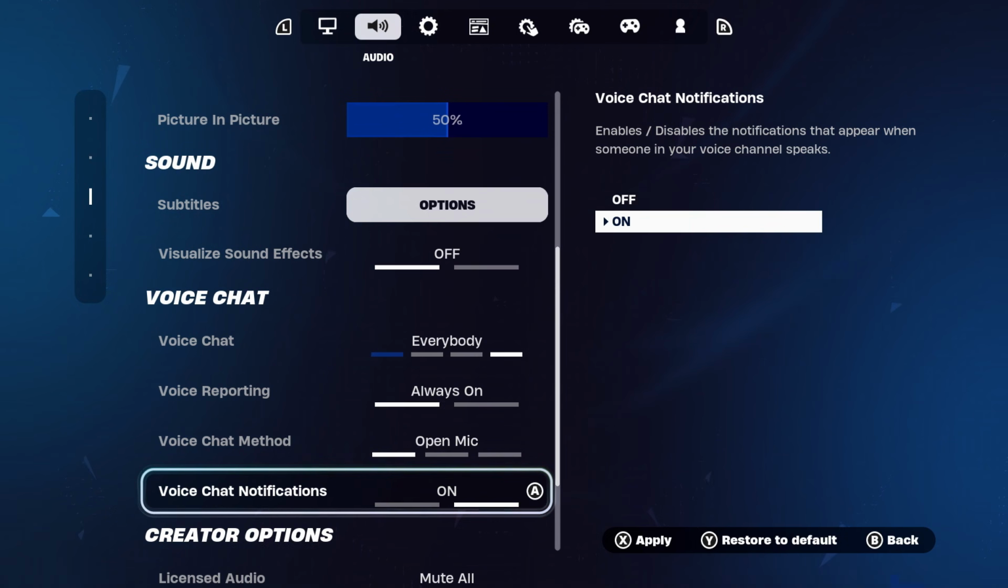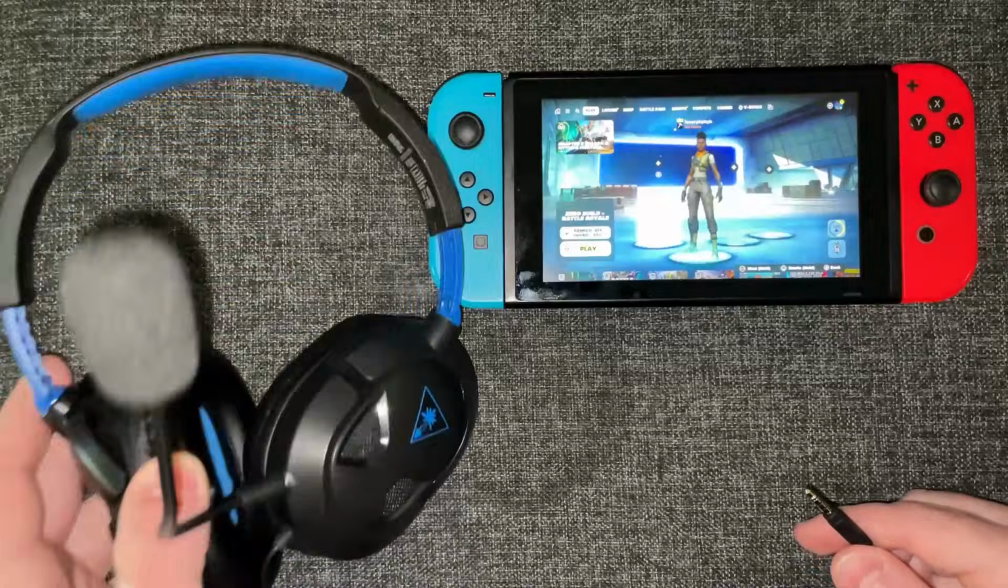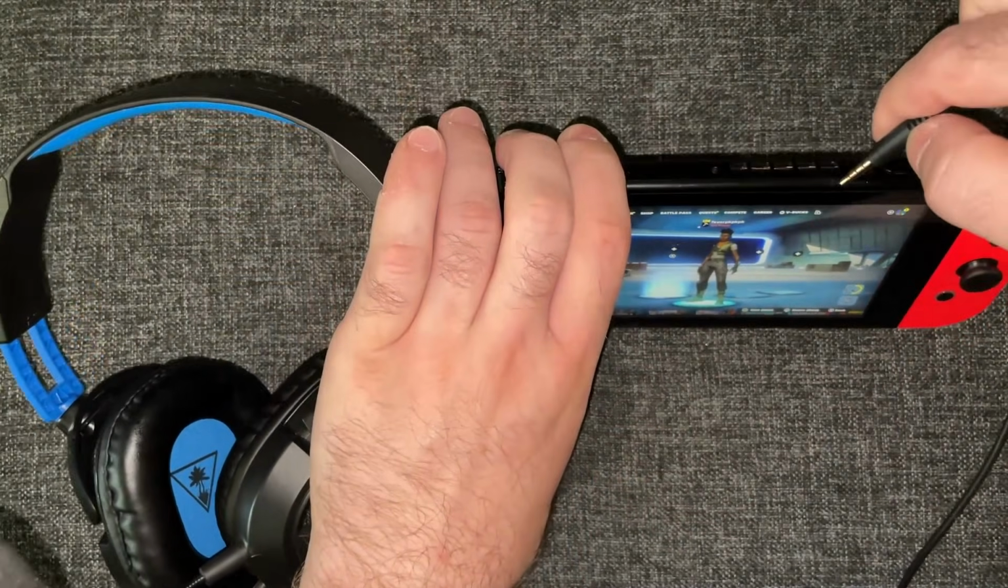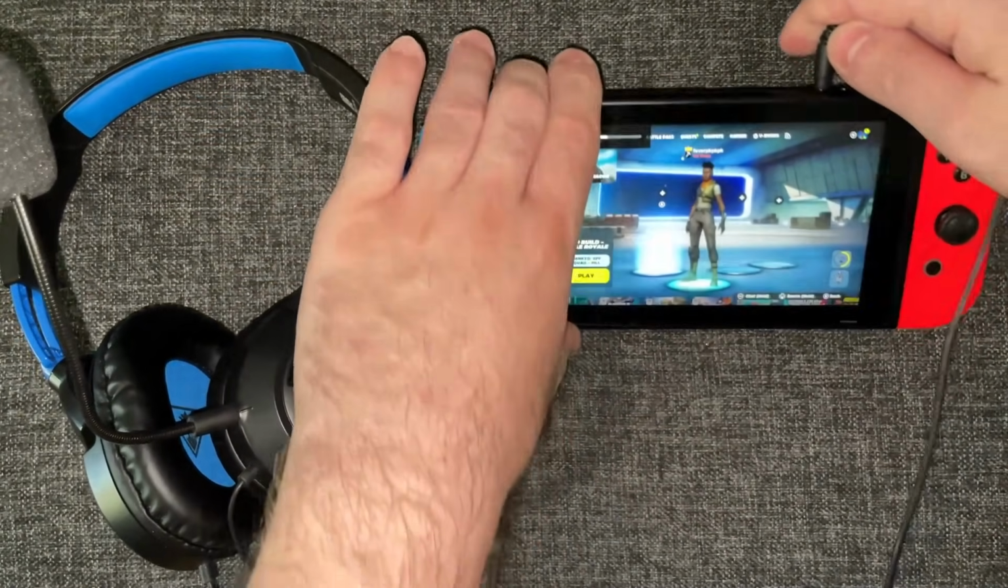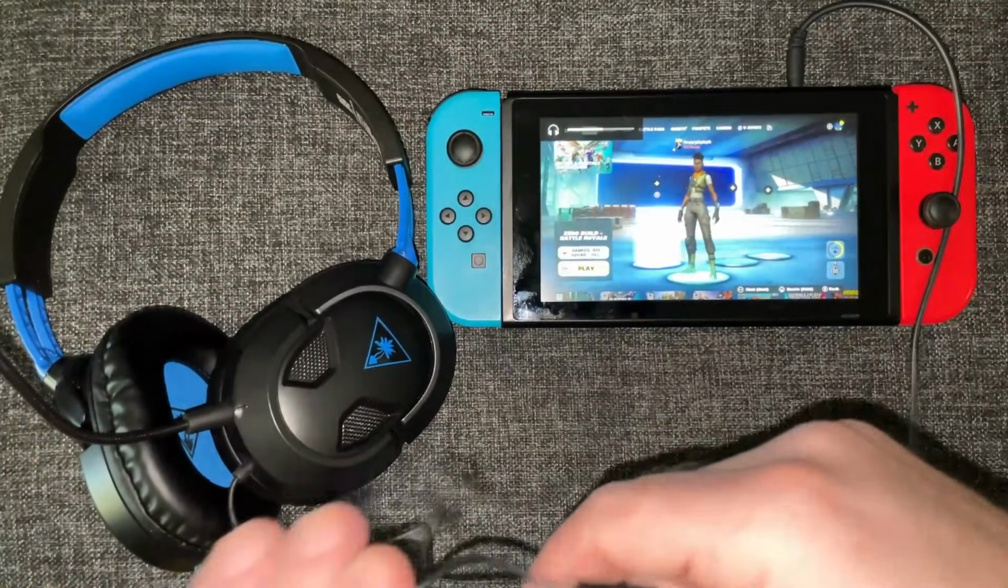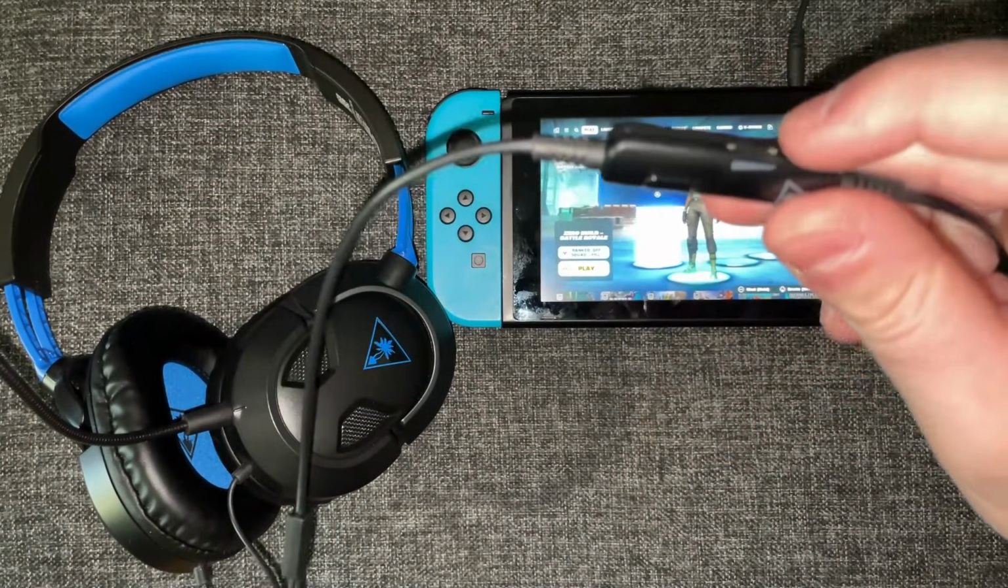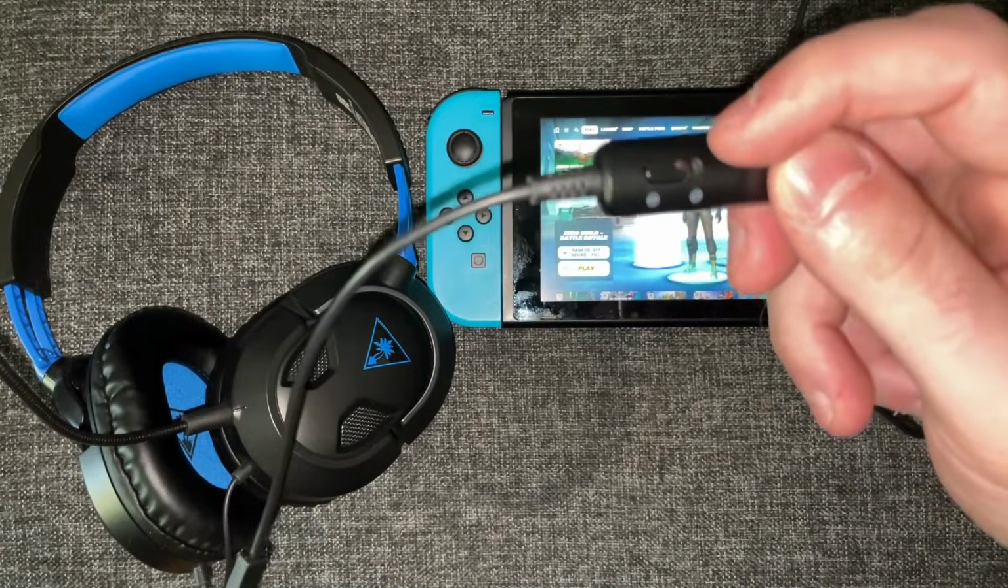And then you want to have a look at your headset. So with the headphone jack, what you want to do is take it and plug it into the top of your Switch. It should go in nicely there. And once you've done that, you can go ahead and have a look at your headset because you want to ensure that your mic isn't muted. And you also want to ensure that the volume is turned up on it.